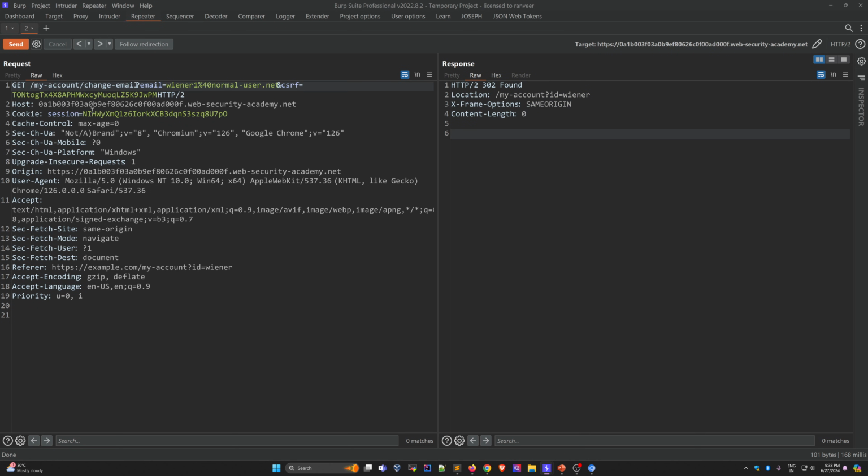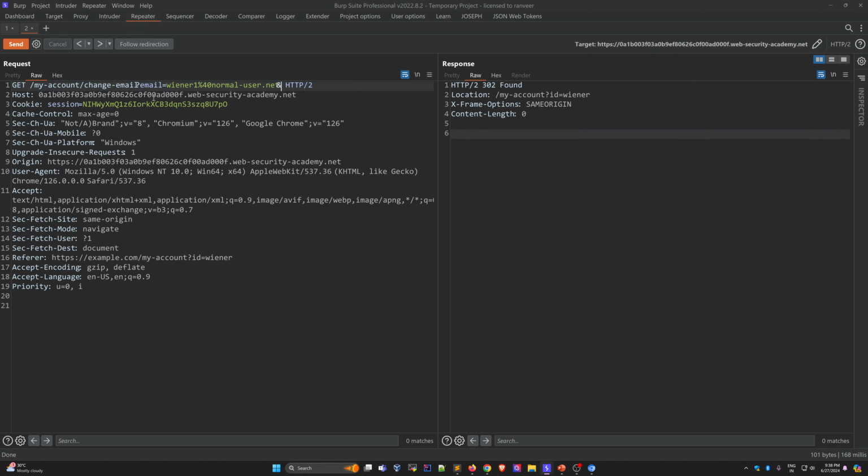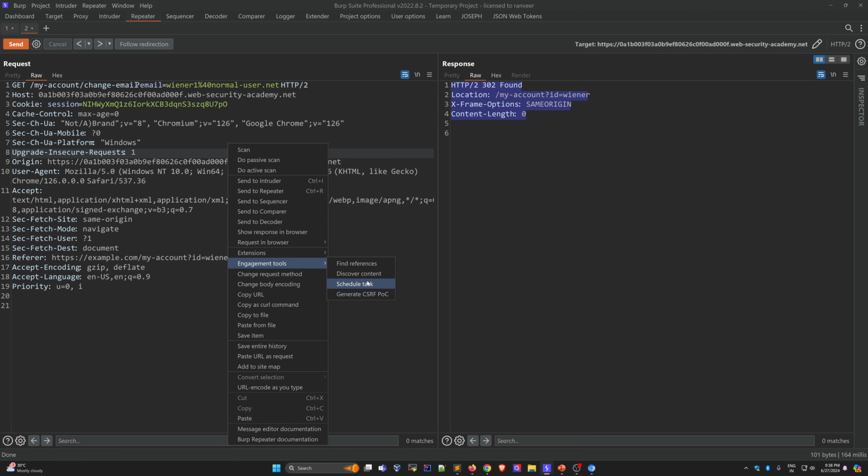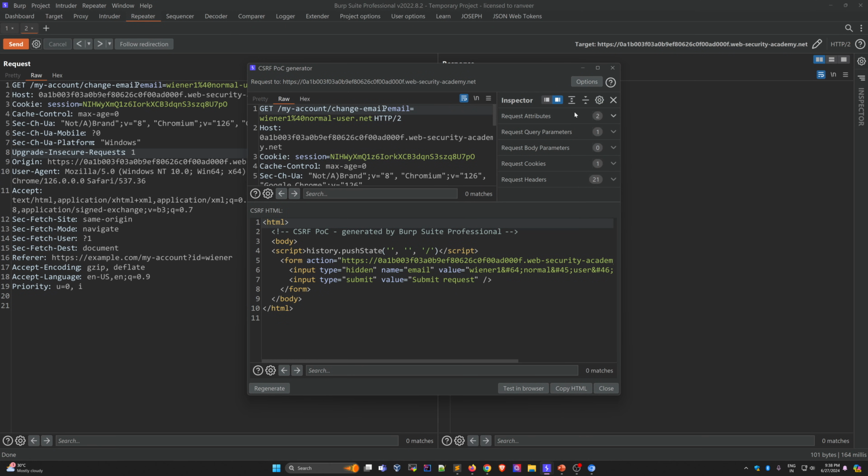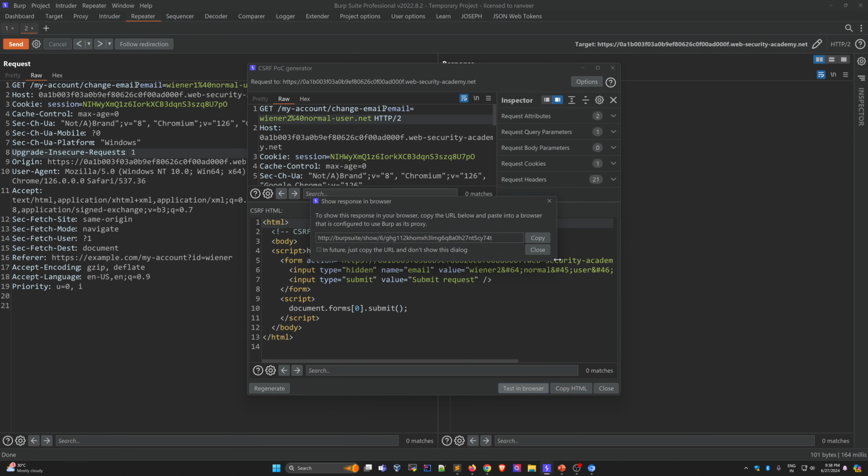Now try to remove this CSRF token. I removed the CSRF token. See, without the CSRF token this is working, which means we can create the POC now. After that, right click, engagement tool, generate CSRF POC, and which POC do we want to create? Auto submit. We want to change the email also, because this one is already occupied. So regenerate, and not test in browser. I want to use the HTML.